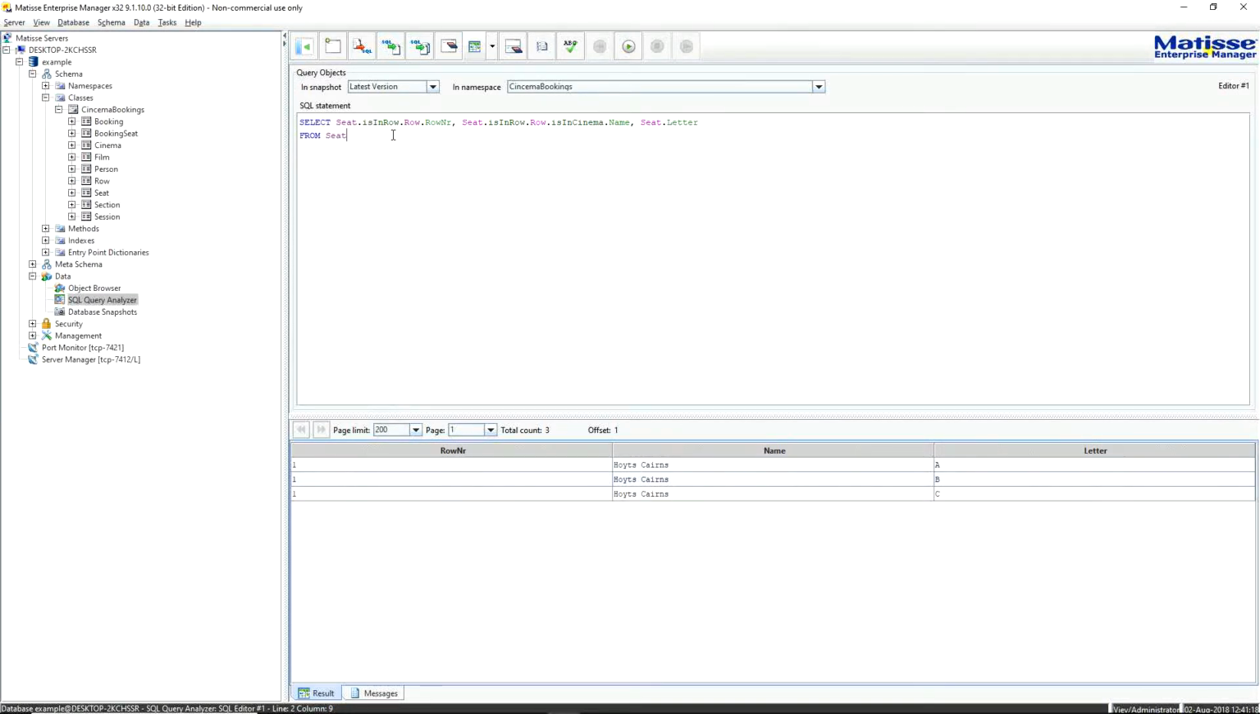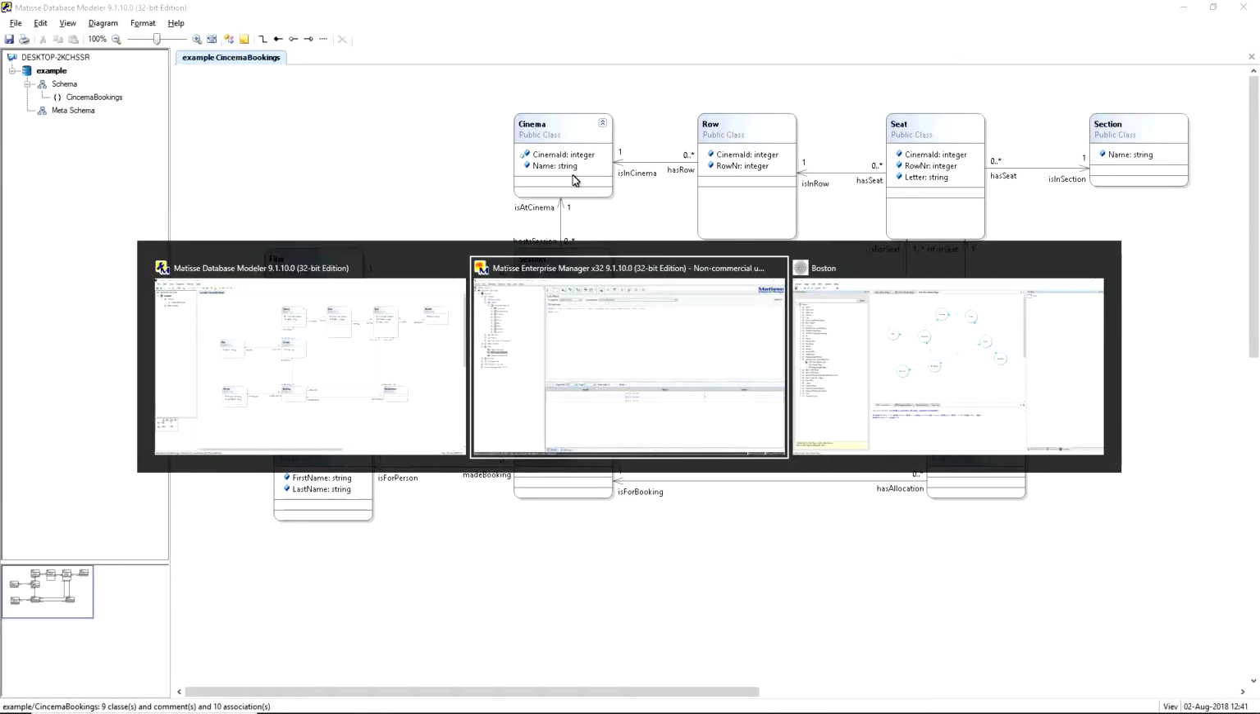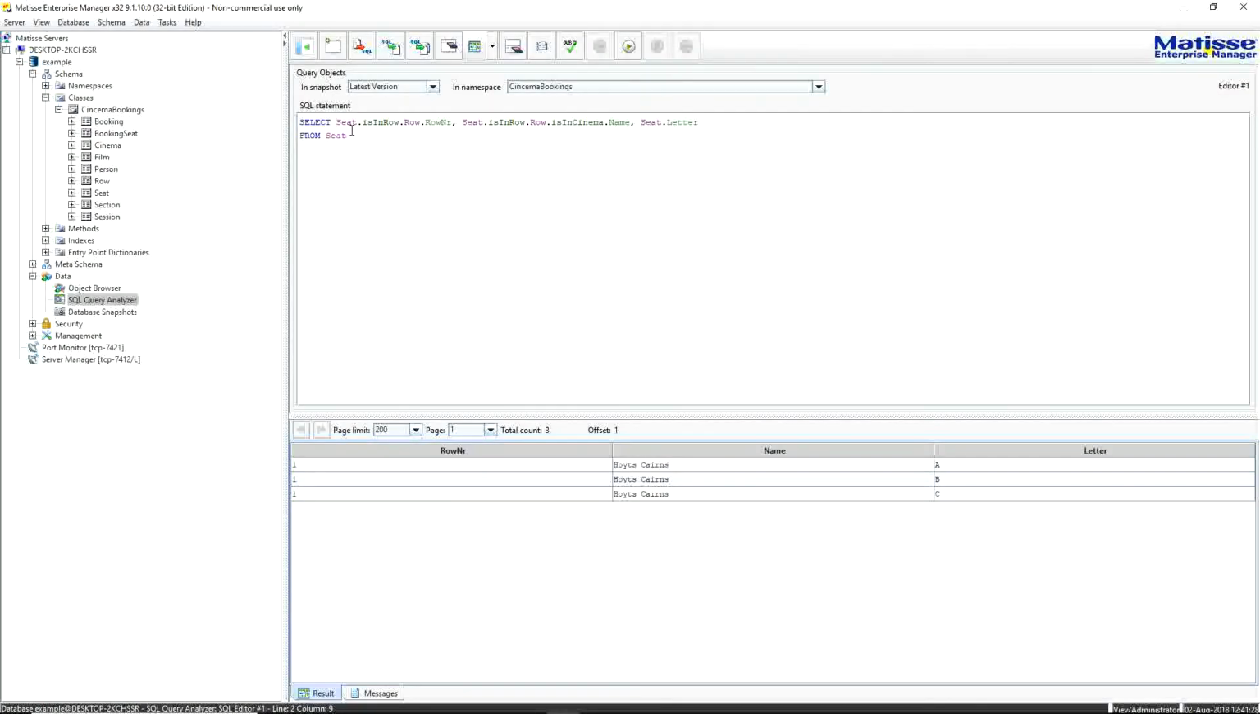So what we've done there is we've gone seat is in row and returned the row number of the row, and we've said that row is in a cinema, and we've returned the name of the cinema. So going back to the Matisse SQL, seat is in row and returning the row number, seat is in row is in cinema and returning the name of the cinema, and then we're just returning the seat letter.